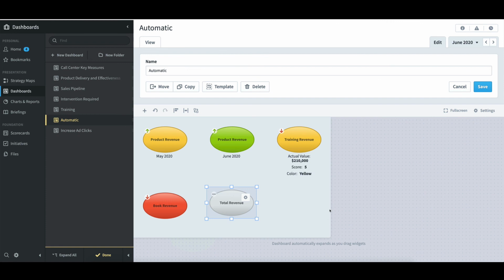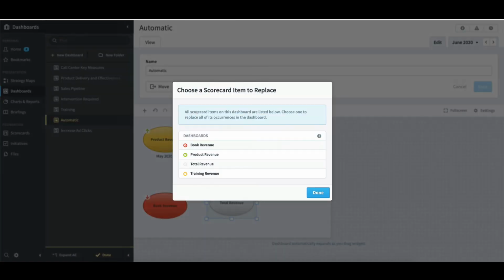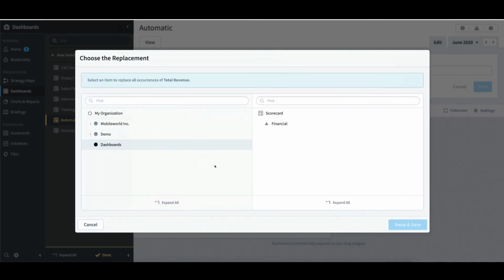Before using Swap, I must save any pending changes, so I'll click Save in the top right. I'll then click on Swap. Select the measure I want to replace, in this case, Total Revenue. I'll confirm I'm changing the correct measure in the top left. That looks good. I'll then expand Financial, expand Increase Profit, and I'll select Total Gross Profit.